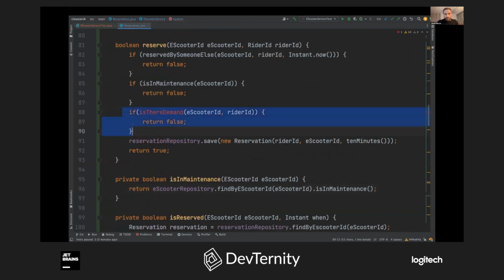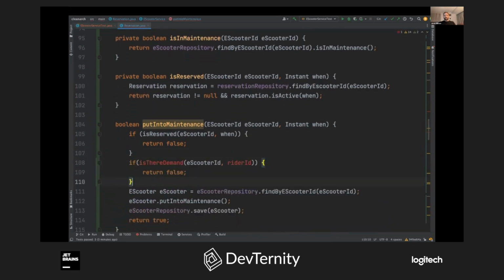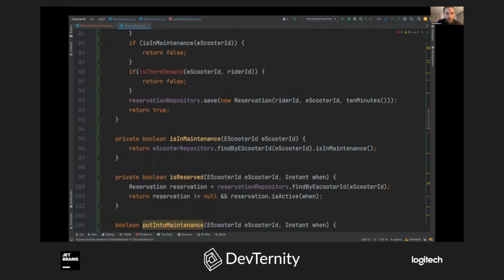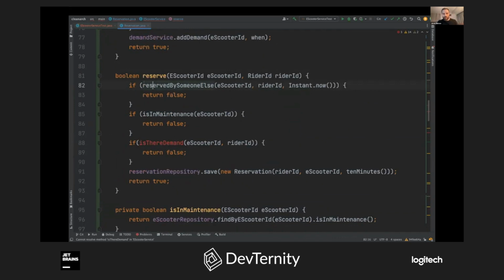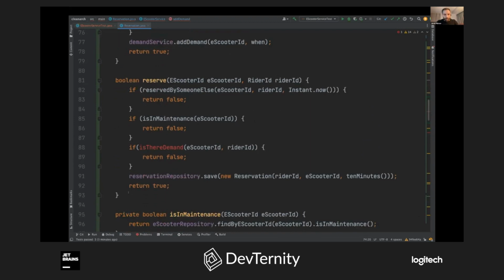The same invariant needs to be copied to when I want to put things into the maintenance mode. So let me double check. When I try to put into the maintenance mode, I check reservations and demand. When I want to reserve, I check if there's any other reservation, if it's maybe in the maintenance mode, if there is demand. And if I want to add demand, I need to check maintenance and reservations. Oof, I think we are good.